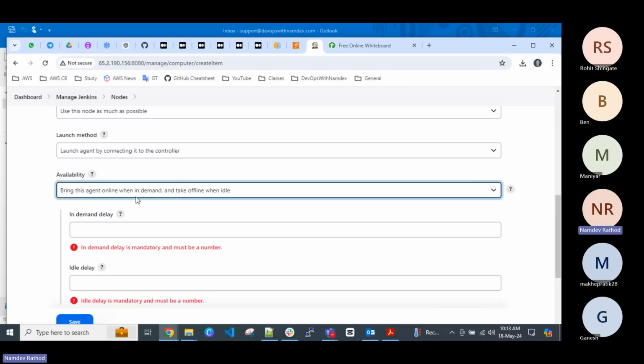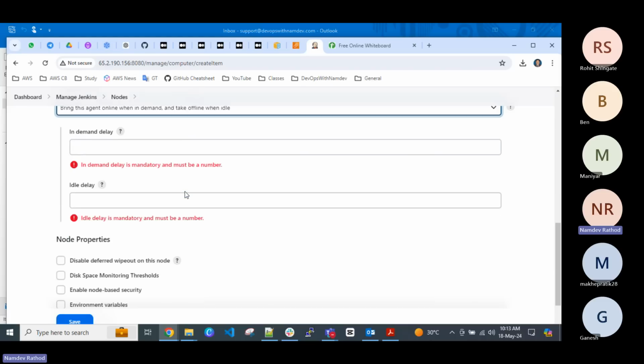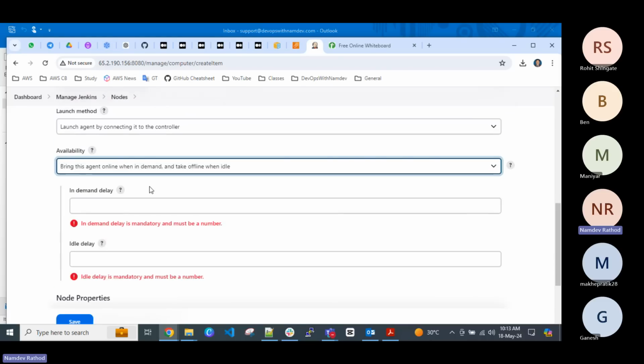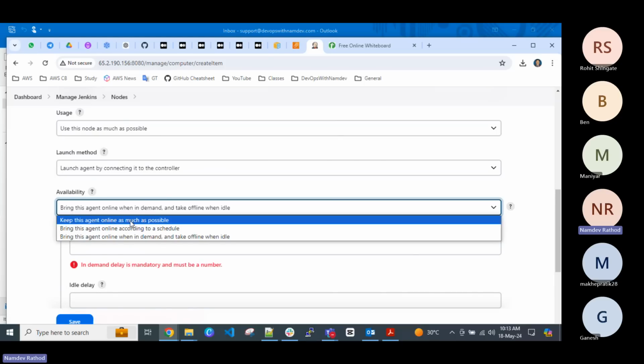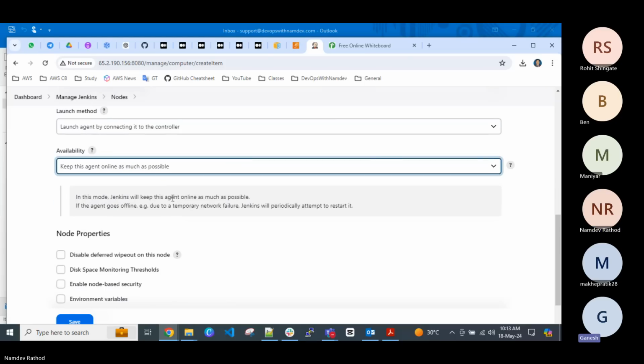And this is for on demand, when we require this job to be triggered, and the remaining time it will be idle. In this idle case, will it shut down or not? I'm not sure, we need to check this practically. Or when I get the time today or tomorrow, I will test this and let you know in the next class session. Okay.